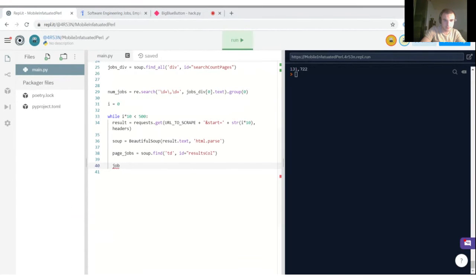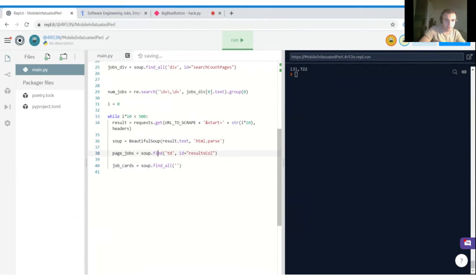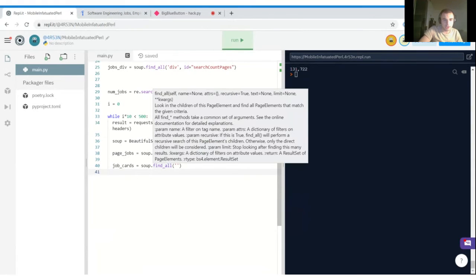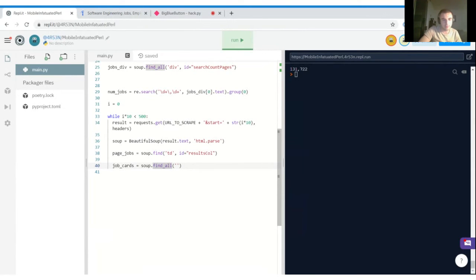So, equal to find all, and there is a difference between find and find all. This is very similar to the way we do in JavaScript when we are just picking an element. The find will just pick the first one, and with find all, we're getting an array of all the elements in our web page that satisfy the criteria.